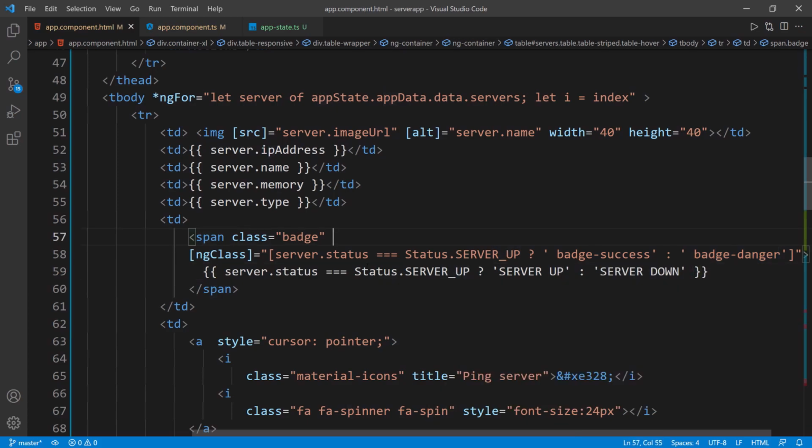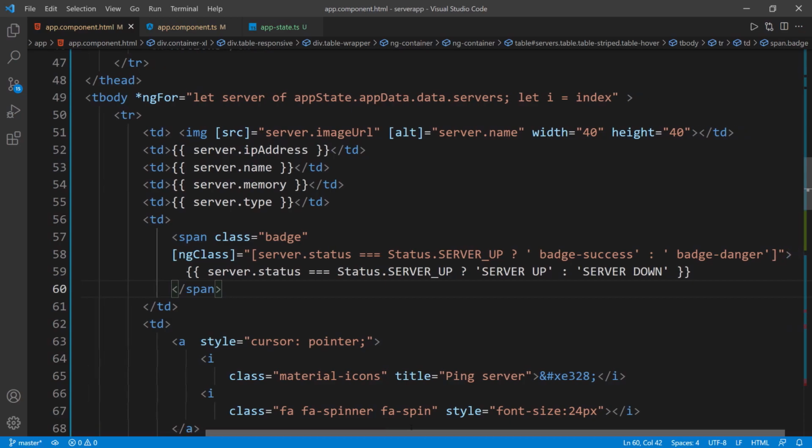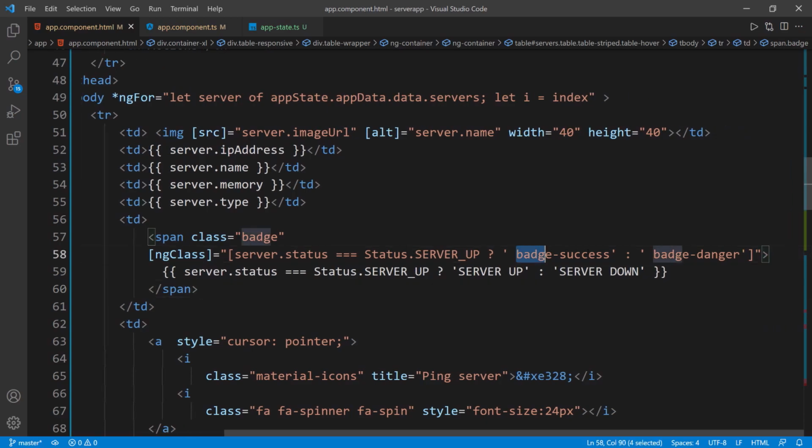So instead of showing the actual status, which is going to be SERVER_UP or SERVER_DOWN, we're checking to see if it's server up, then we're going to show this string instead. Otherwise, we're going to show this string. And of course, we're doing the same by adding a class dynamically, which is going to be the badge-success if the server is up, which is going to be green, or badge-danger if the server is down.